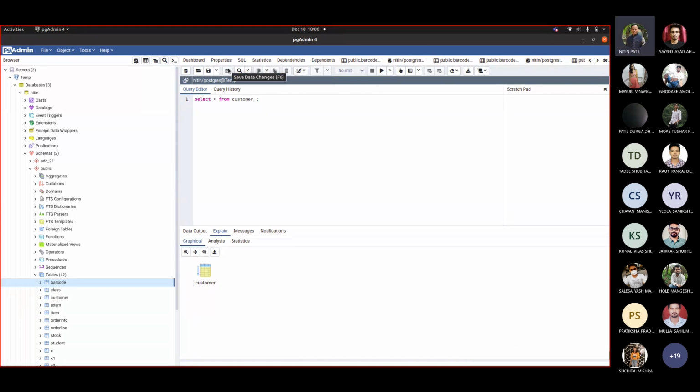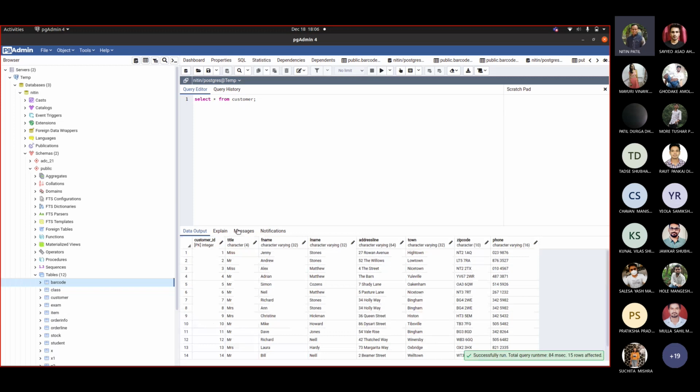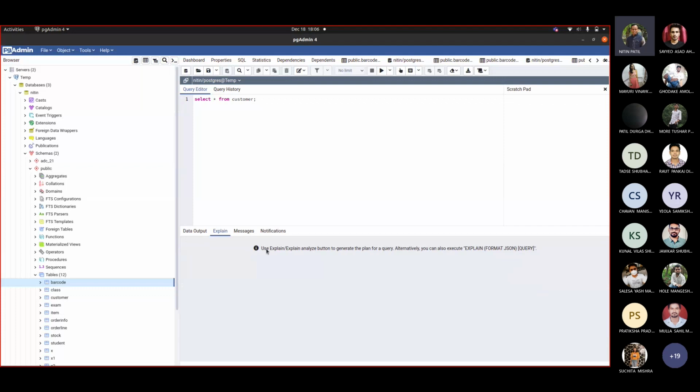Okay, let us see here. Save. This is the save option that you can use. Go on here. Explain, analyze. So now whenever you write, for example, select star from customer, let us say you fired that, you can see that data. Now if I go to explain, we are not shown anything.